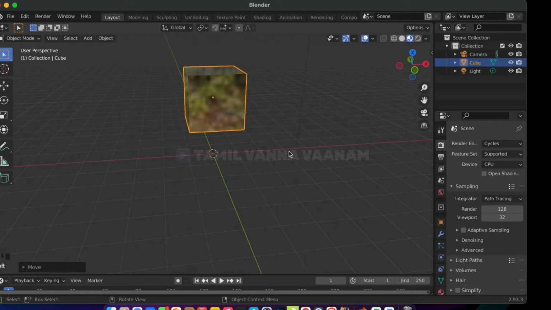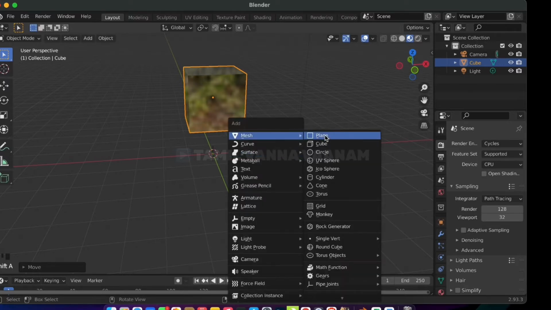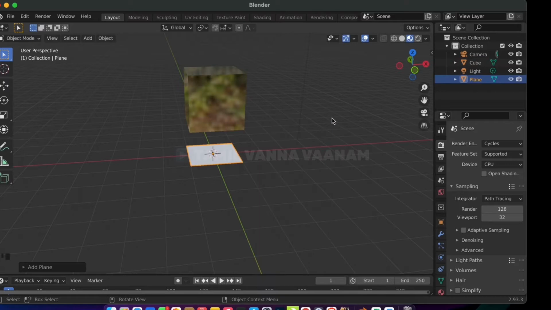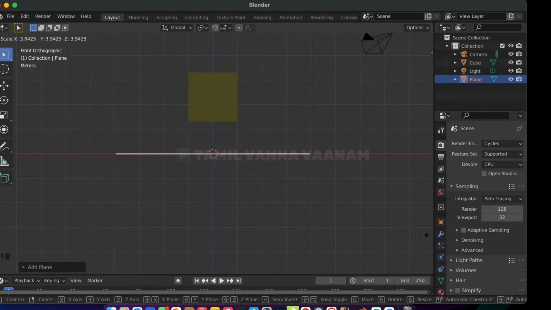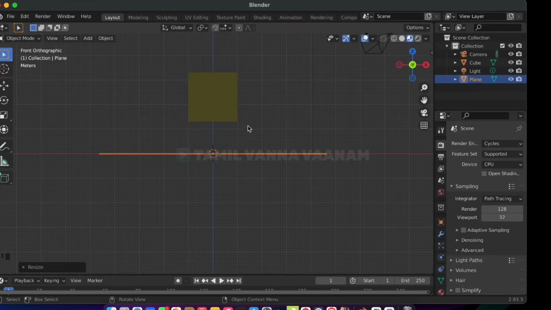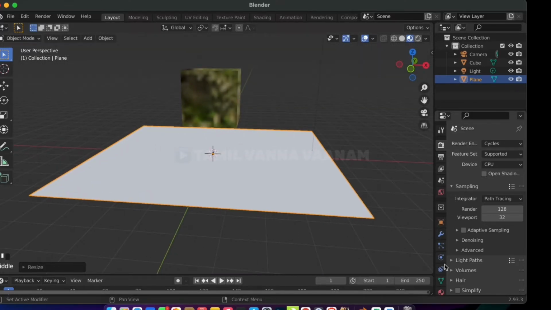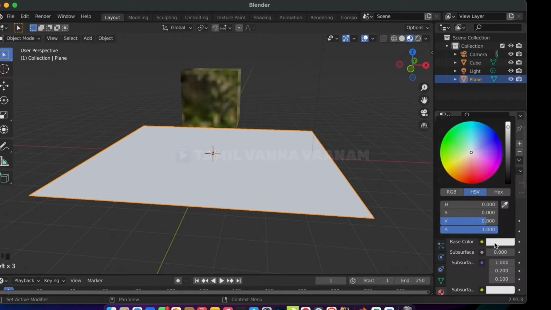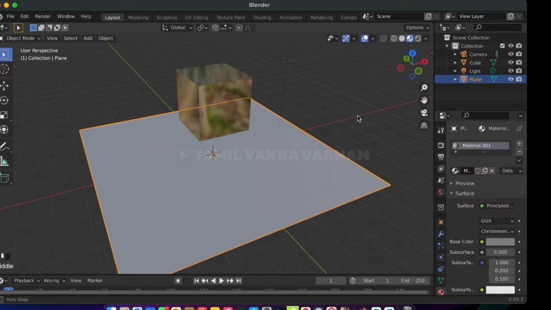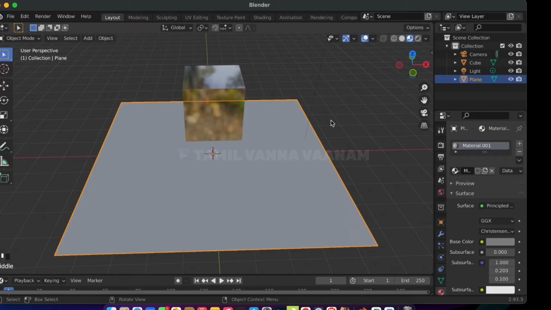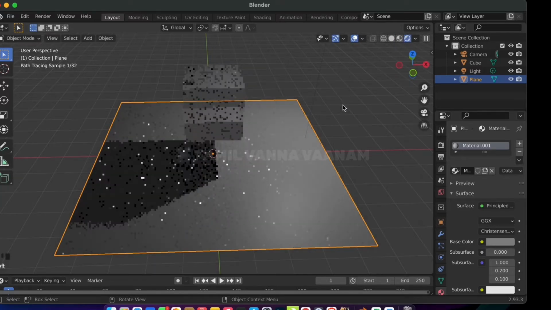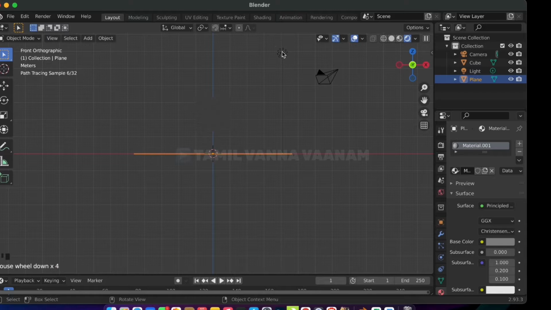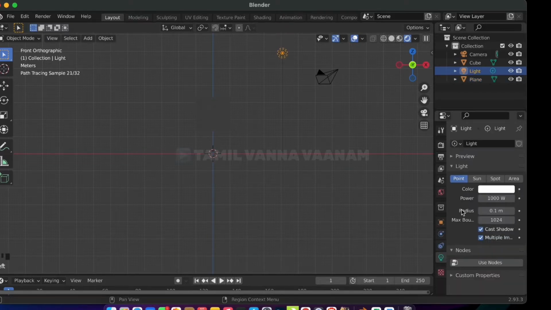Let's add a plane below the glass and scale it bigger. Add materials and make it a dark color. Now, let's convert the default point light into sunlight, and reduce the strength, as shown on the screen.